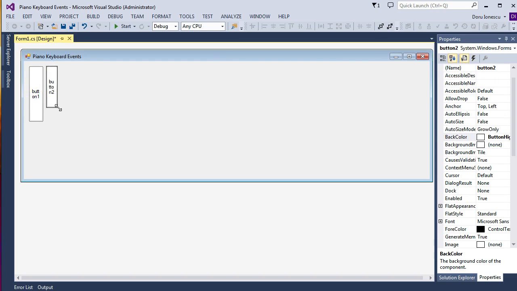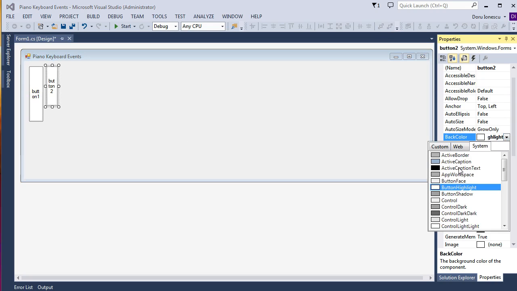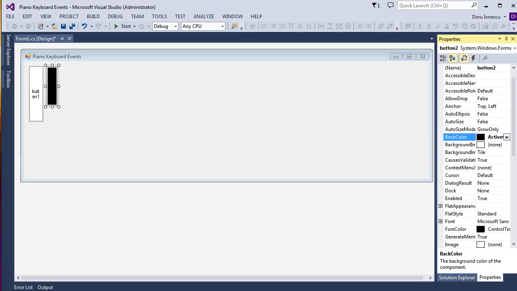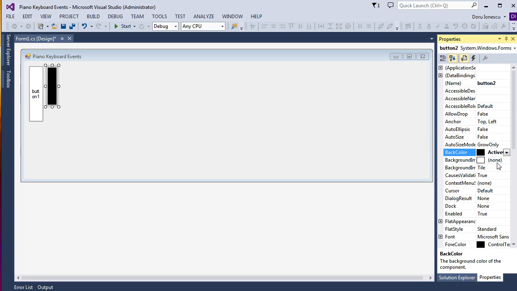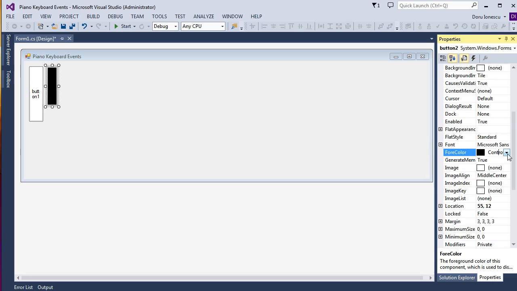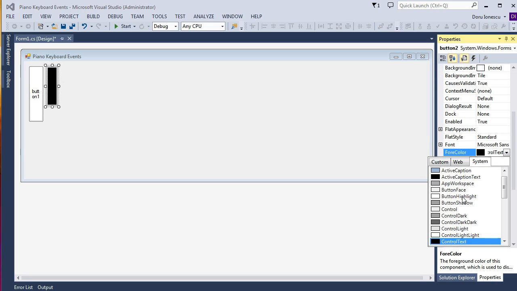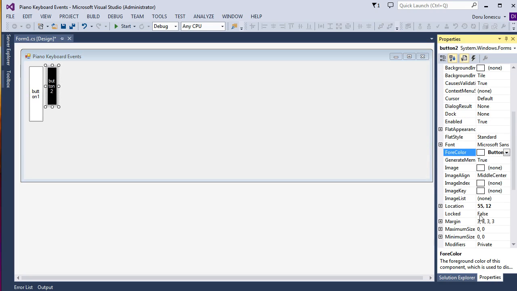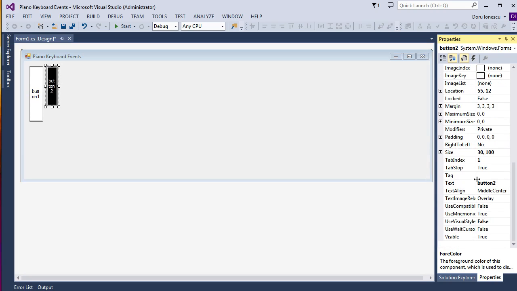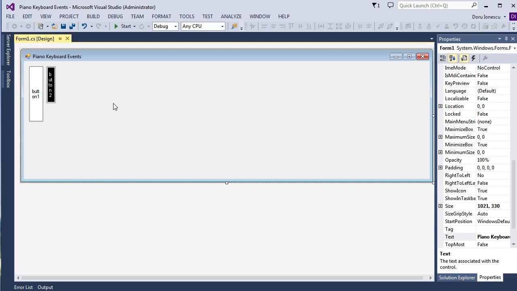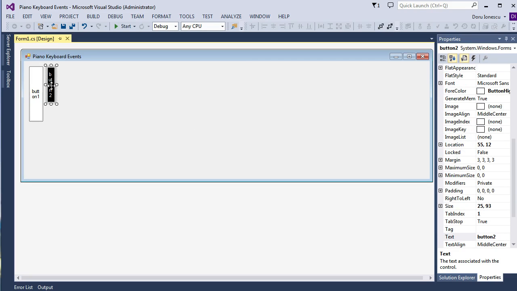This one we want to make first back color active caption black, the fore color button highlight, and also we want to set the size to 25 width and 93 of height. Then we want to place the buttons in order.